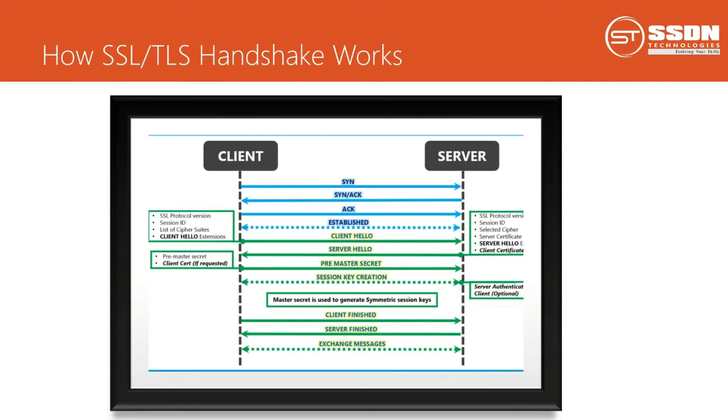In that client hello, the client sends the SSL protocol version, session ID, list of Cipher Suites, and the client hello extension. What are the client hello extensions? We will look into that further. As soon as the server gets the client hello packet, it checks what the SSL protocol version is on which we need to talk. It creates the session ID, and it selects the Cipher Suites on which we need to work. It sends the server authentication certificate to the client, and it can also request a client certificate if mutual auth is enabled and the client certificate is required.